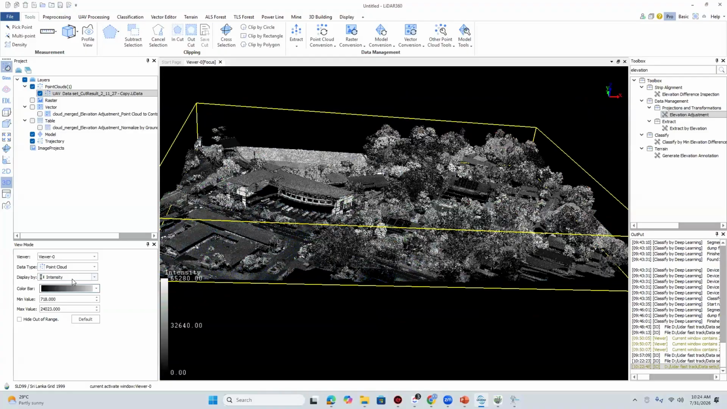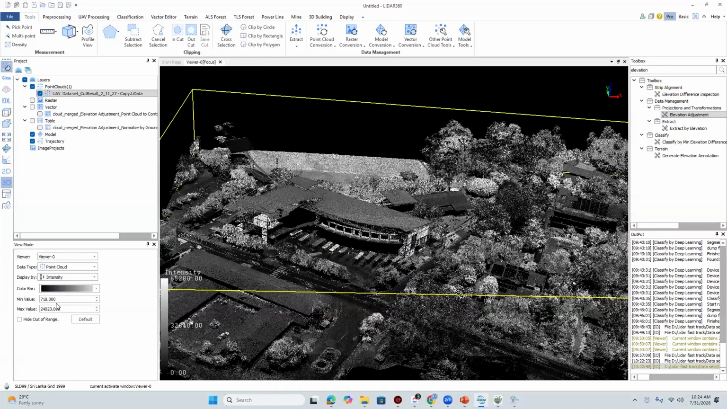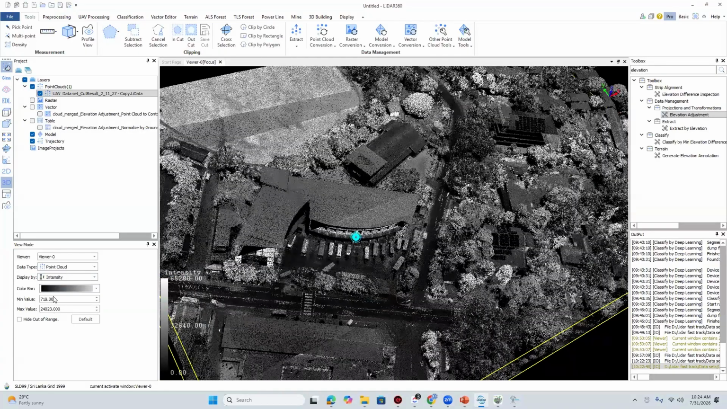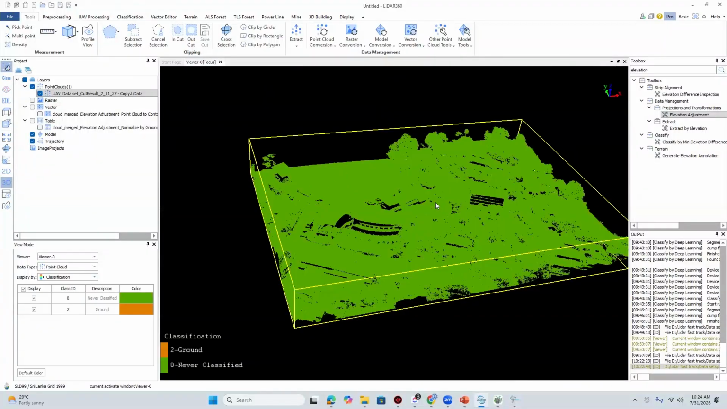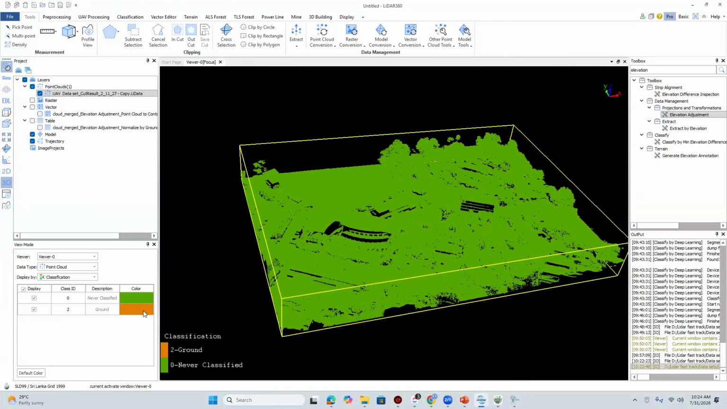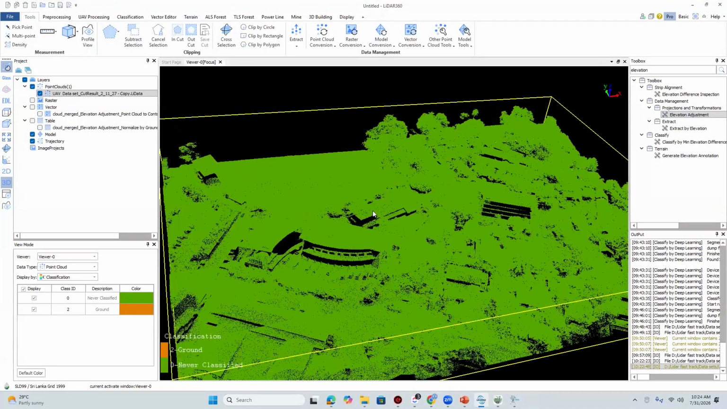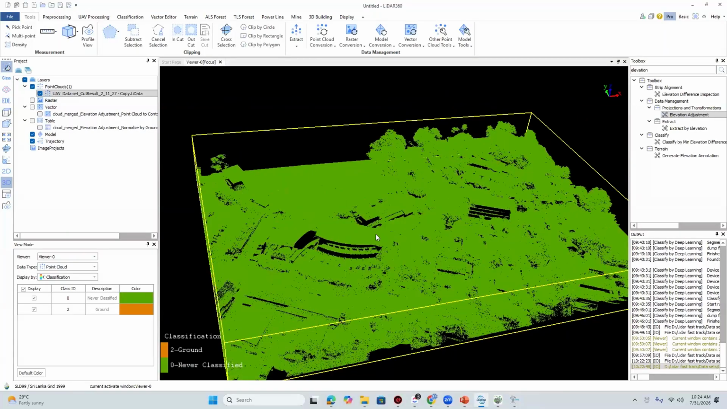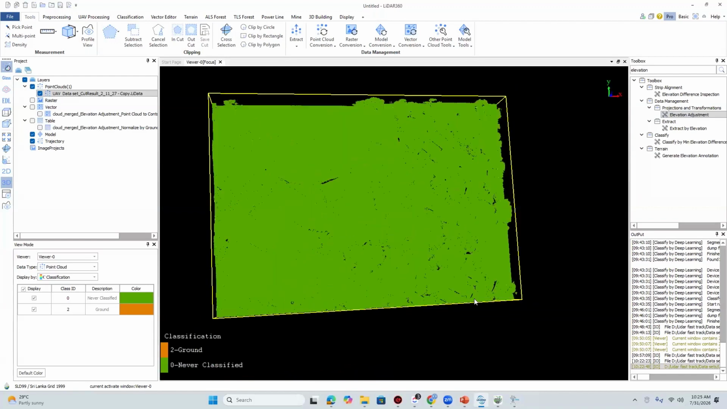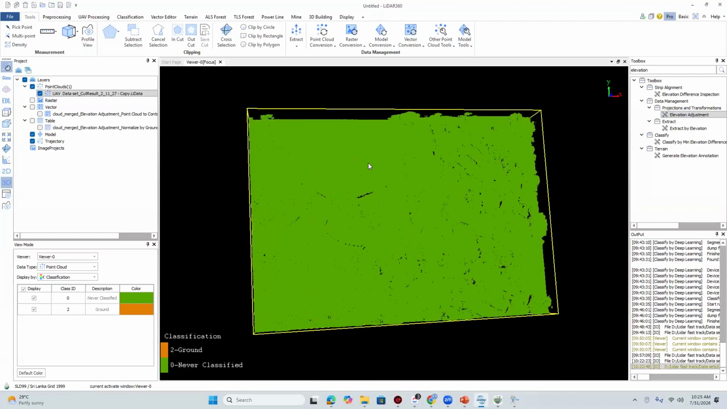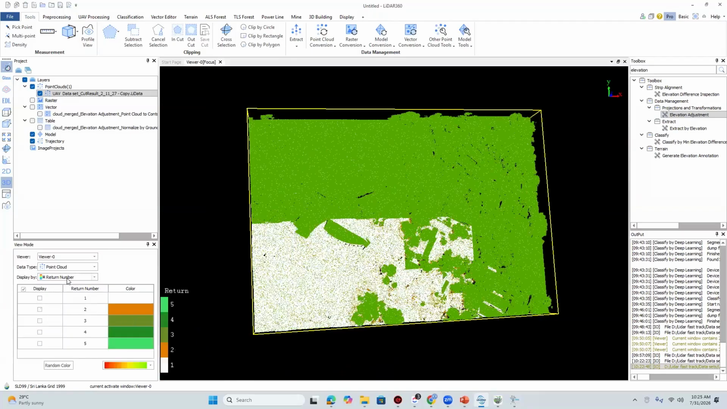We can get an idea from this, and also intensity values. We can visualize by intensity values here, and if we have the classified point cloud, we can visualize by the classification. But here we have not all the classifications added. So going through our workshop, we can classify all the point cloud. Then also we have the return numbers.